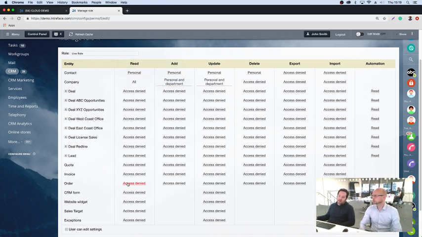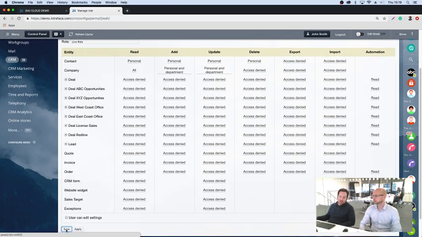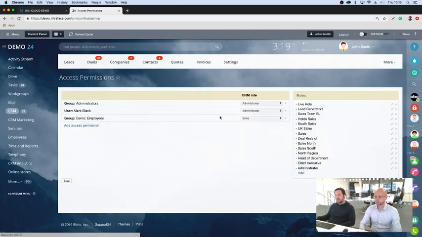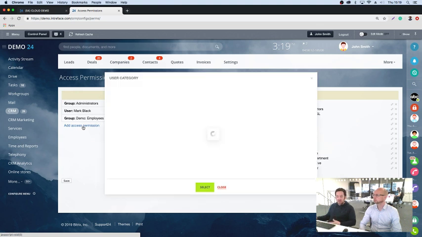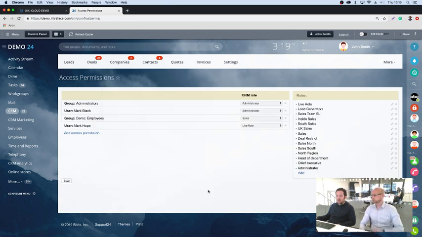Once you've created it and tailored it to all your needs in here, just click on save. And then what you can do is just assign that role to either everybody. So you could set it to all employees if you wanted to. So in user groups, you could set it to all employees. You could set it to a user by user basis. So if I wanted only Mark Hope to be assigned to this live role, I would select that user, Mark Hope, and then select live role from the role here.